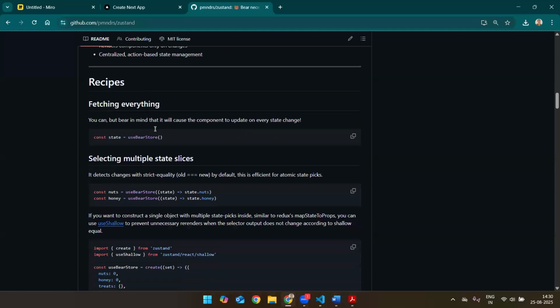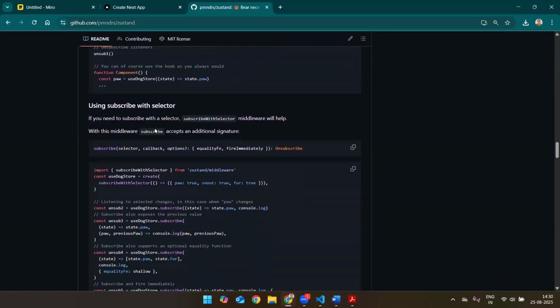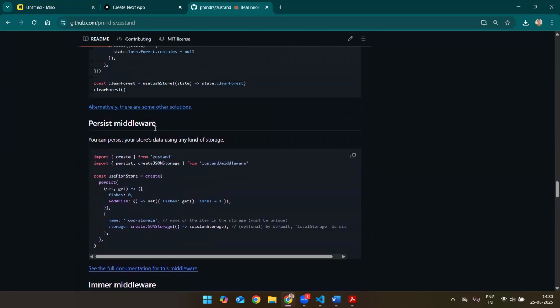So you come to the bottom, you have something called persist. There should be something called persist middleware. So we are going to apply persist middleware only. We are going to set up the functionality based on the persist middleware only. So what is persist middleware? I will just explain this.